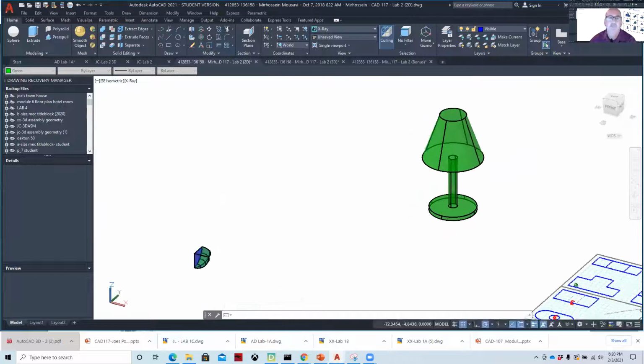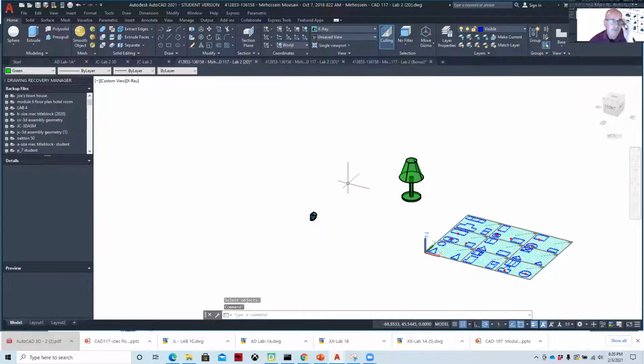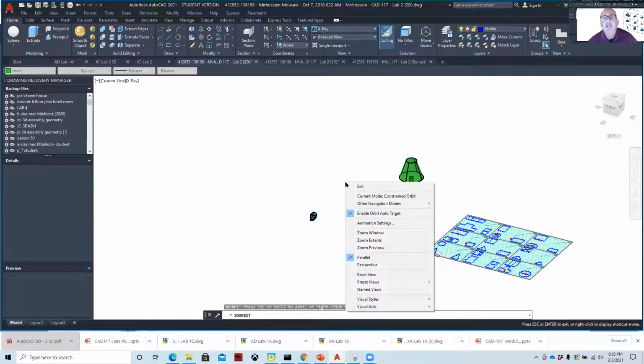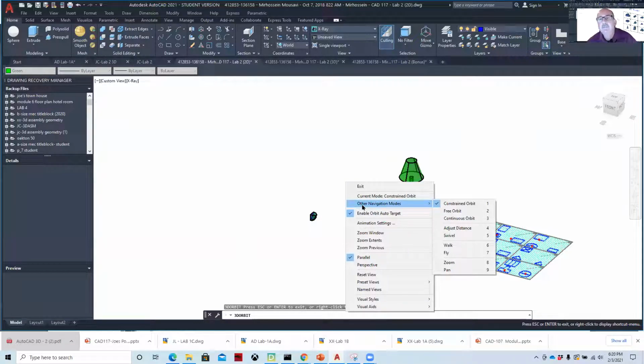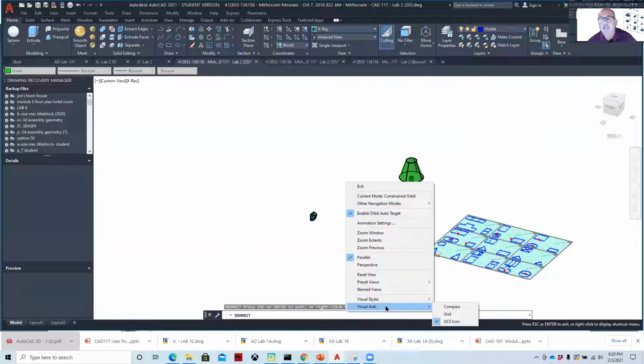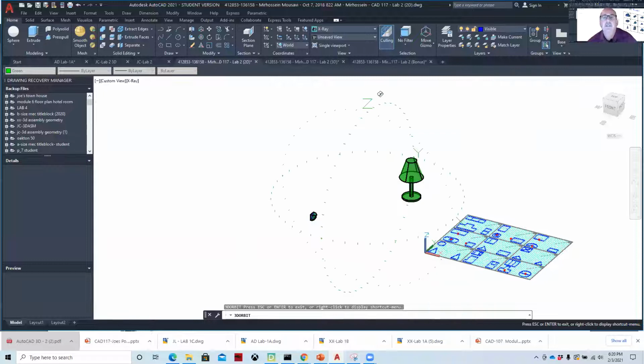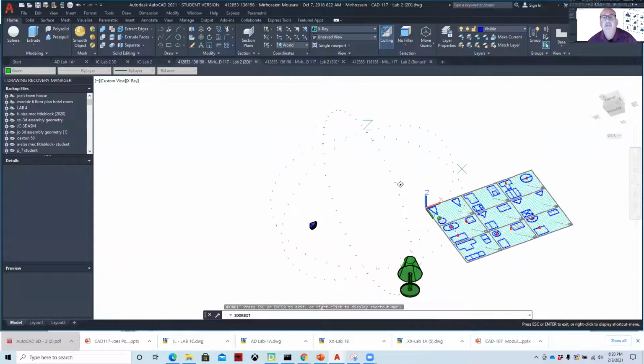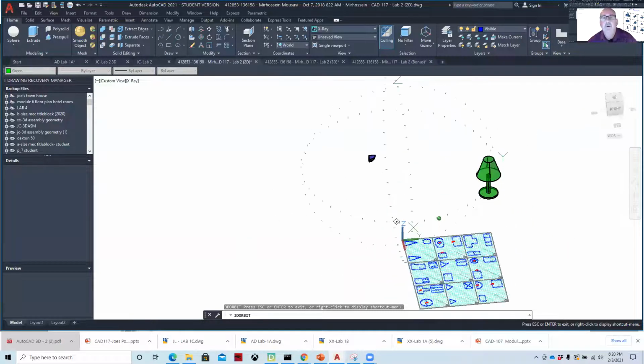And I like to play Xbox games, so kind of getting to that 3D interface. But if you type in orbit, you'll get this little orbit icon. If you right click, you can actually set up some of the orbit things like navigation. I like to use a visual aid called a compass, because see how you have this Z and then you have the X and the Y, and it lets you see which direction you're going around the part as you orbit.